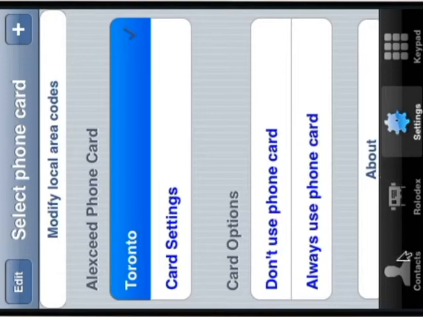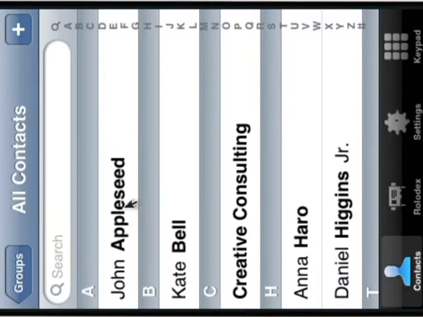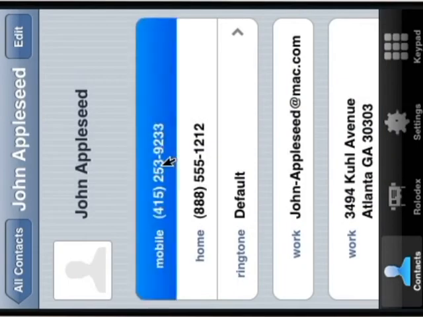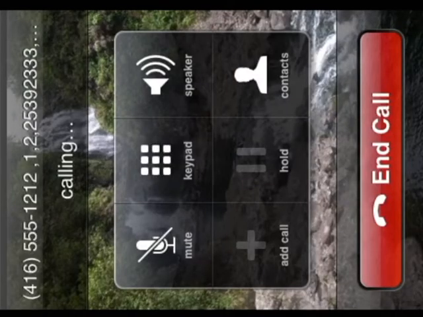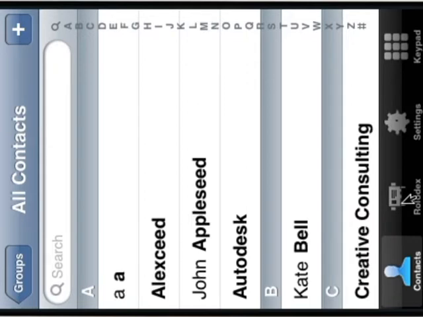Let's call John Appleseed. Just as you would in the phone app or in the contact list, you can view your contact. Let's call him on his mobile. Because the area code is not within our local area code, we will call the phone card first and then dial John's number. And that's how we dial long distance.